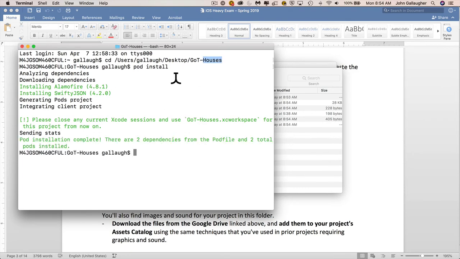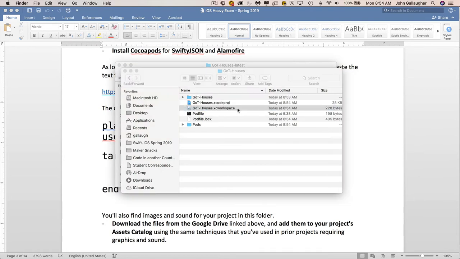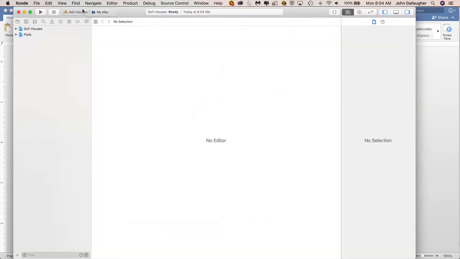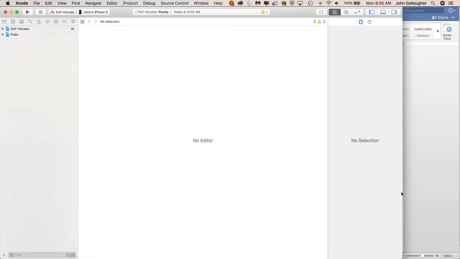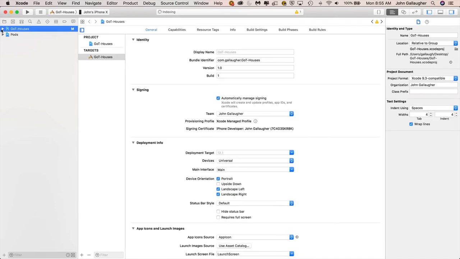And when I'm done with that, I should be done with my terminal. So I'm going to go back and I'm going to launch gothouses.xcworkspace, and I can start to build my app. Now, I'll stretch this out so that we take up the whole screen here. And one of the things that I've advised you on doing in the instructions for this exam is just to get through things very quickly.